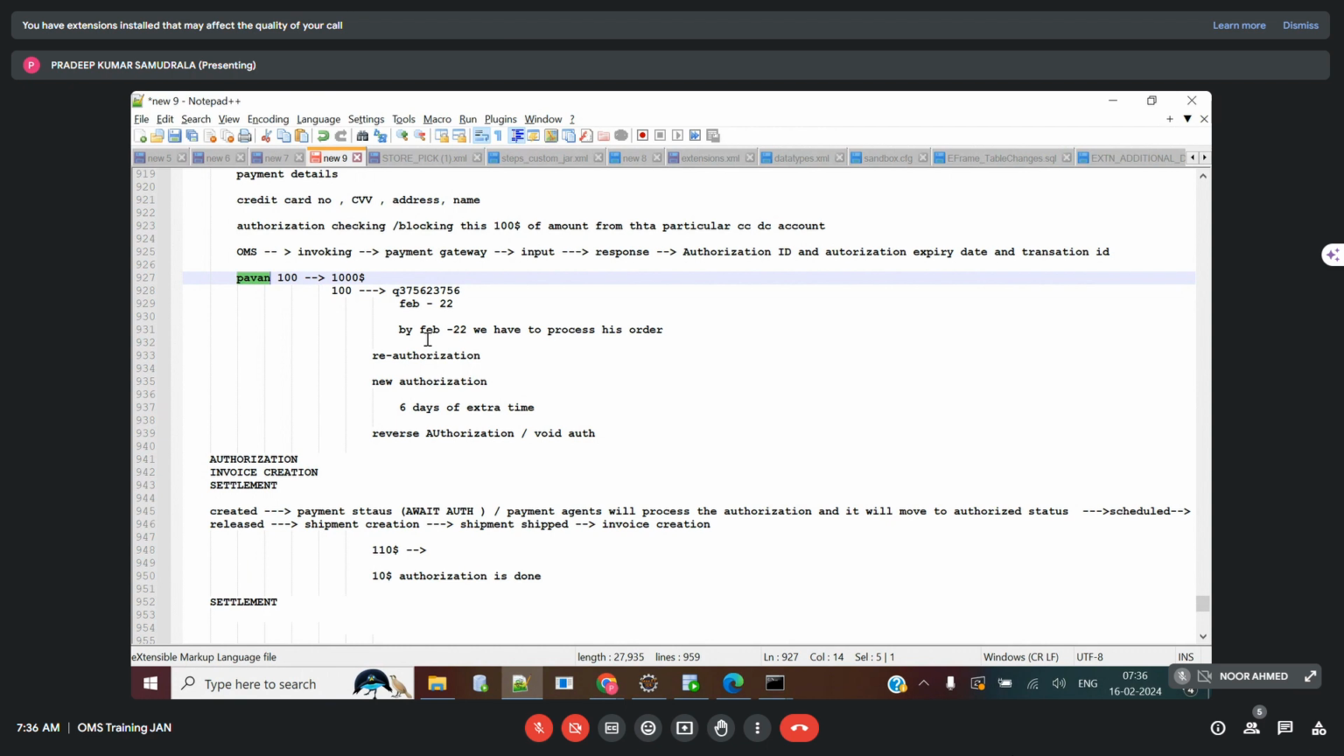So this is the entire payment processing. While the order is getting created, we do authorization. Once the order is shipped, we will do invoice creation. Once the invoice is created, we will do settlement. So these are all the different flows which an order follows.